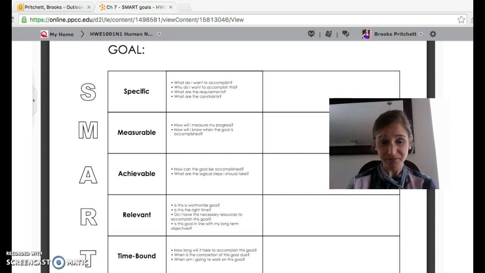Time bound. You want to have some kind of deadline for this goal. How long is it going to take to accomplish? Is it going to be a month, 2 months, a year? You want to have some kind of deadline. To give you an example, I myself am doing my own little yoga challenge. I want to go to 10 yoga classes during the month of March. And so my time frame is the month of March. You might set a goal of, I want to eat a piece of fruit every single day for the rest of this semester. The rest of the semester is your time frame.